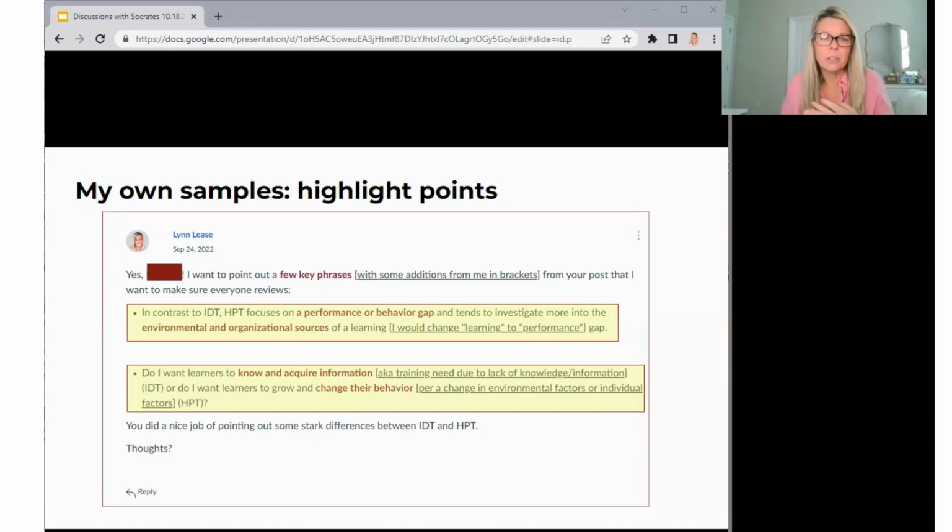So in this one in particular, the student said, in contrast to IDT, HPT focuses on a performance or behavior gap. I wanted to highlight that because that is correct, and it's a very important thing to know about ID and HPT. So it tends to investigate more in the environmental or organizational sources. That's also something I want students to pay attention to. And she says of a learning gap, and I put in brackets, I would change learning to performance. It's more of a performance gap. So I've affirmed her by highlighting something she said, and I've offered a little bit of correction.